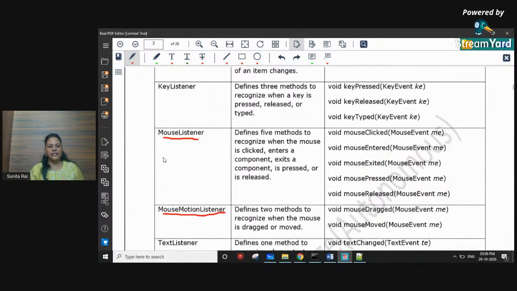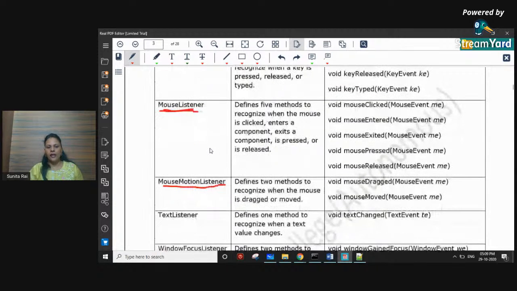So remember RECEIPT: R is for released, E is for entered, P is for pressed, C is for clicked, E is for exited. So that is what the mouse listener handles. If you do any of these 5 activities, the mouse listener is called. And then another we have is the mouse motion listener.